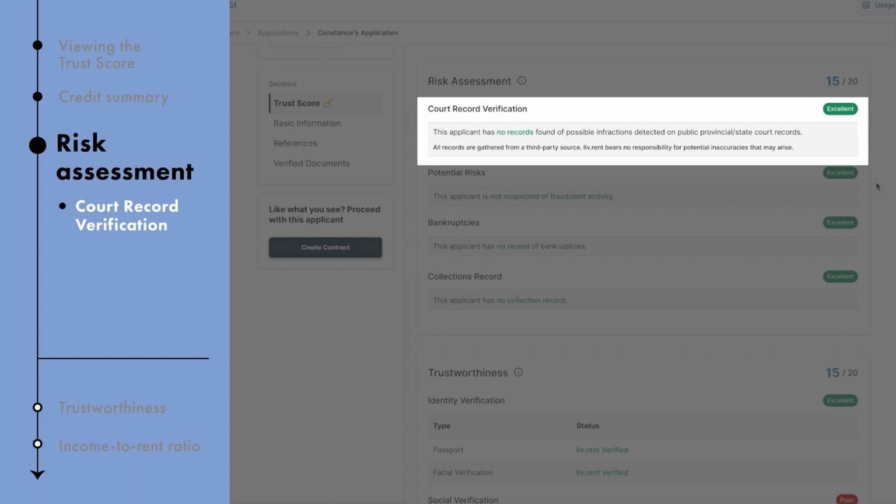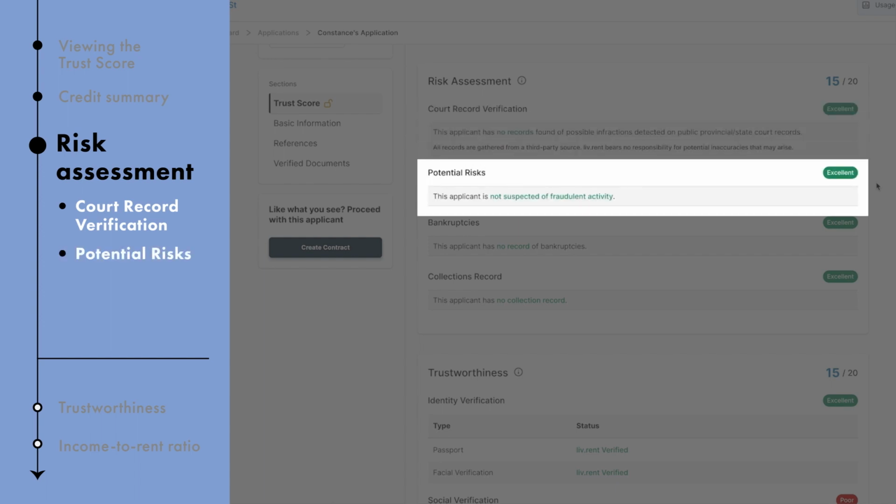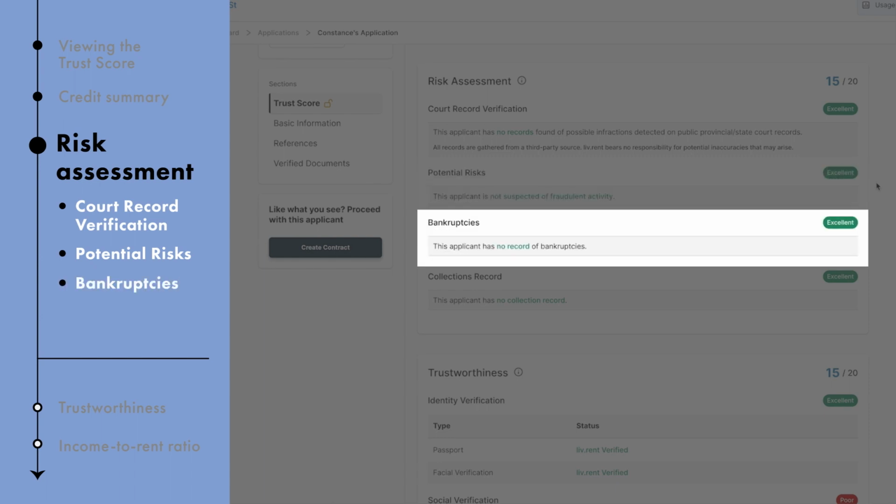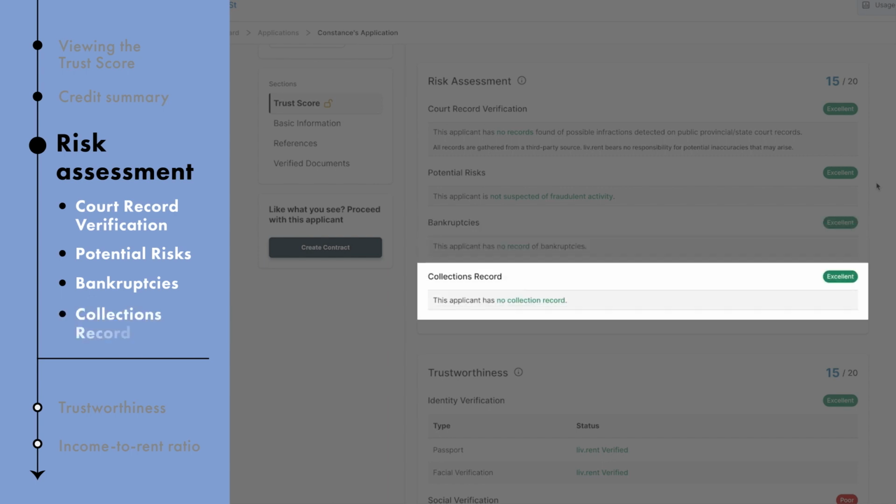For an added layer of protection against scammers, you'll also be able to see any potential risks associated with the renter, such as if there's any suspicion of them committing fraudulent activity. Next, you can see whether the applicant had any reported bankruptcies. These typically stay on the record for up to 6 years. Finally, the collections record shows if any of the applicant's debts have been sent to collections within a similar 6-year time frame.